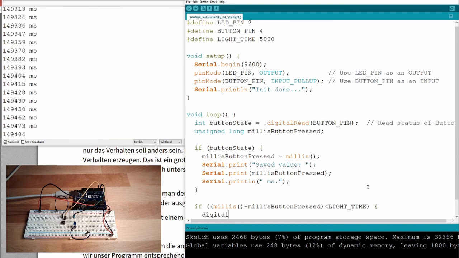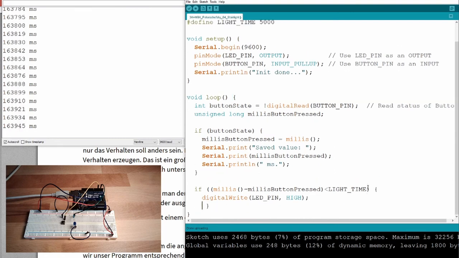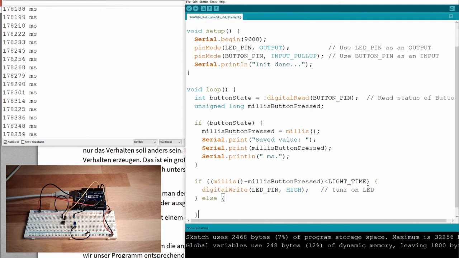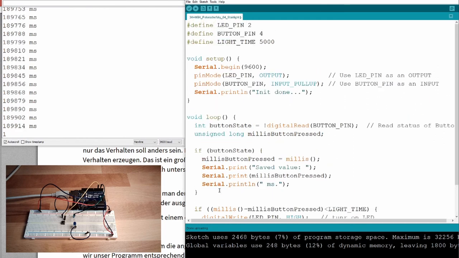Digital write LED pin high. It should light because the last button press was not that long ago. If it was long ago, else. Comment it, turn on LED, else I will turn it off. Turn off LED. Okay.